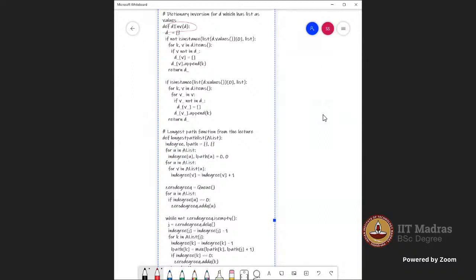This function is a dictionary inversion function which has a list as a value. If it's a list value, it will invert it accordingly. Whenever you do a dictionary inversion, more often the key and value are immutable values, like an integer or a string. But here, with respect to the adjacency list, the value is a list. So this algorithm will invert if the value is a list. You are clear with it, right?